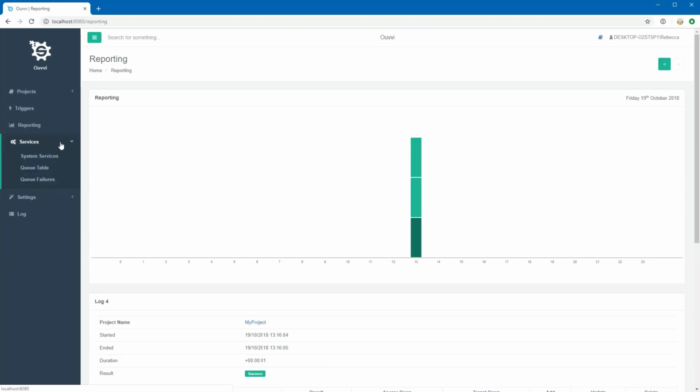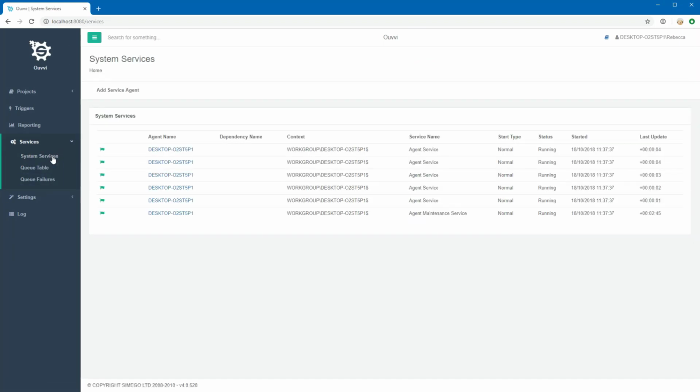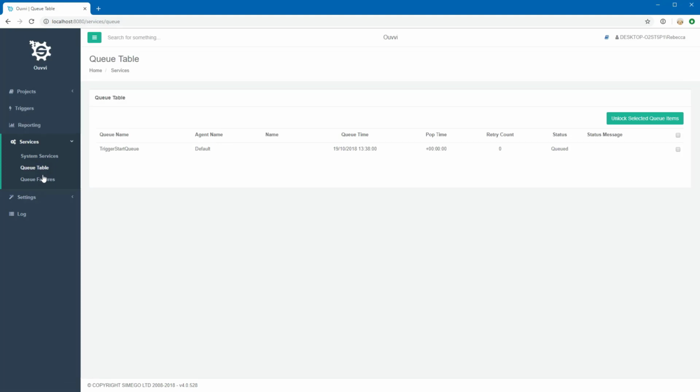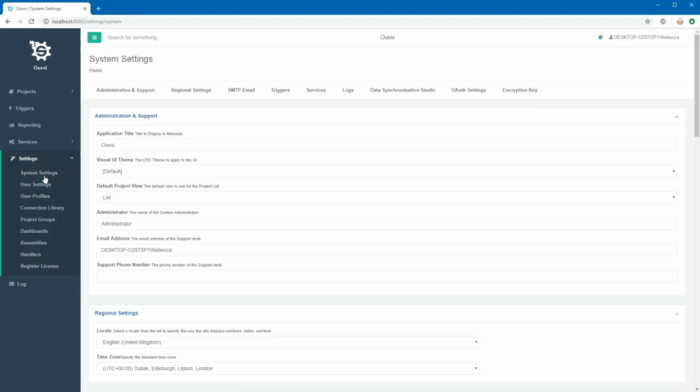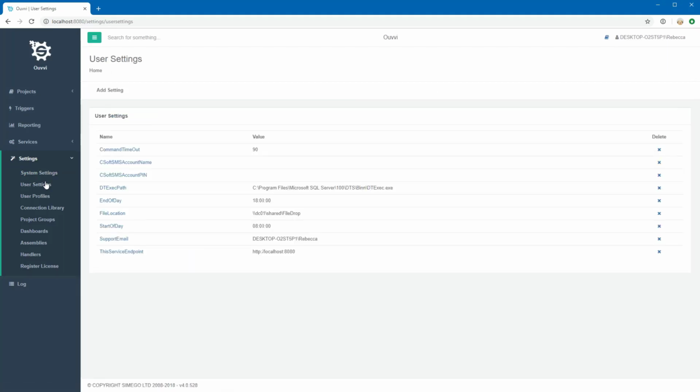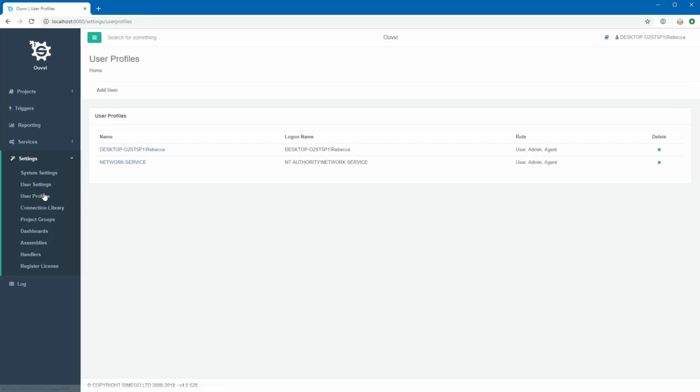Services hold the system services required to run Ouvvi, the queue table and the queue failures table. Settings hold the system settings where you can configure defaults and themes for your system. User settings store any user-defined settings for use within your configuration of projects, steps and triggers. We then have user profiles where all the users of Ouvvi are added.